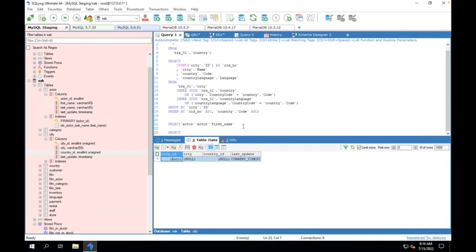And when we press tab, the keyword will automatically get inserted. So this is one of the small features that differentiates SQLyog from other database management solutions.